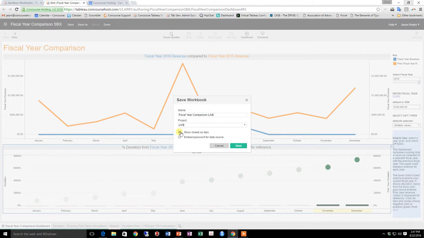And I'm going to go ahead and uncheck the Show Sheets as Tab option, because I just want users to see this view only. I don't want any underlying views to show up as tabs and be viewable. Last, I'll choose to embed the credentials in the workbook, which embeds the guest user credentials and allows that non-Tableau Server user the capability to interact with the workbook.